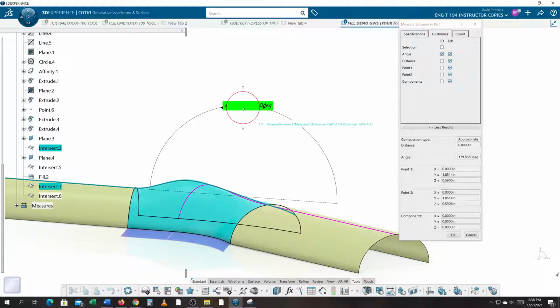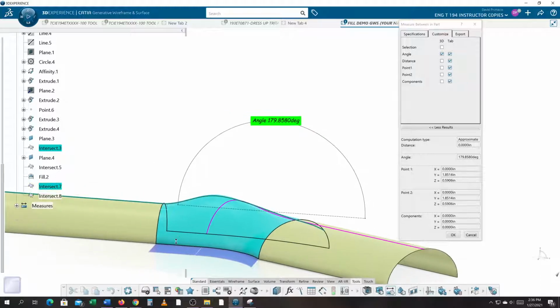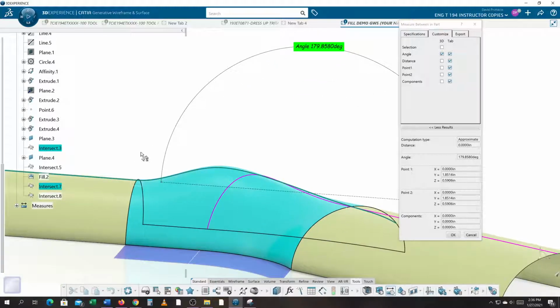So it did the best it can to hold the tangency. It's at an angle of 179.85, which is pretty much as accurate as you probably can get it. It should be 180 or 0 degree angle representing tangency. So that's as good as CATIA could make it. Anyways, this is a way to check it. You do your intersection curves, and then you can spot check the surface to see how well they blend together.